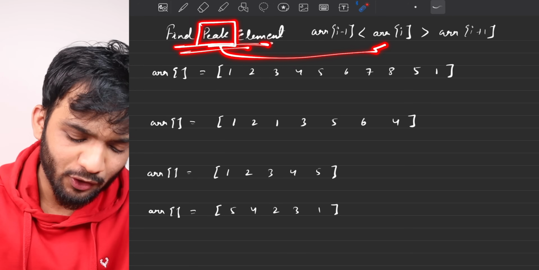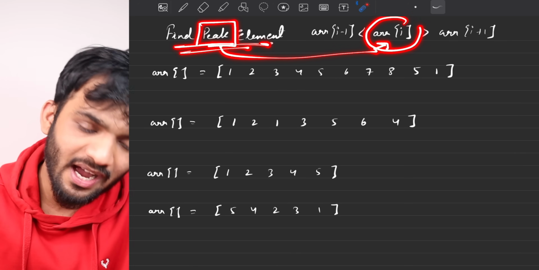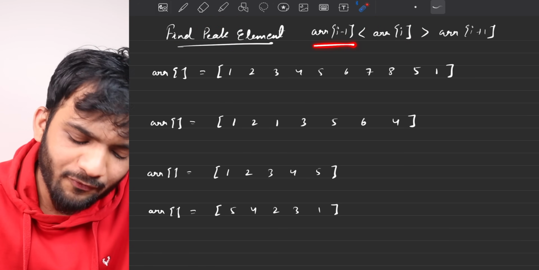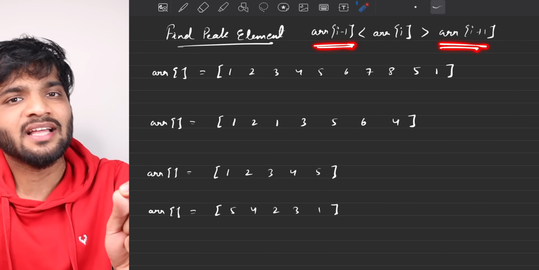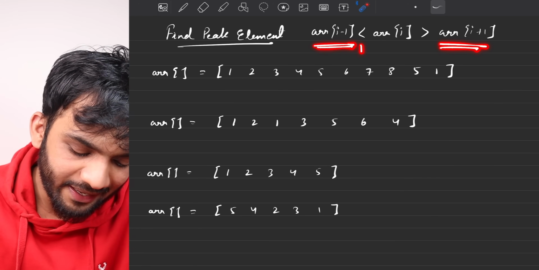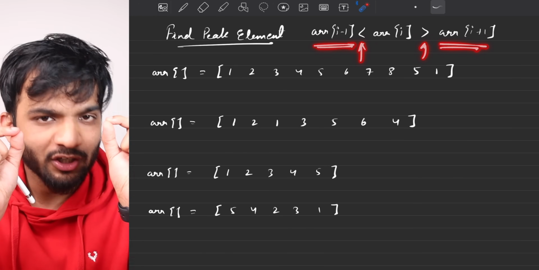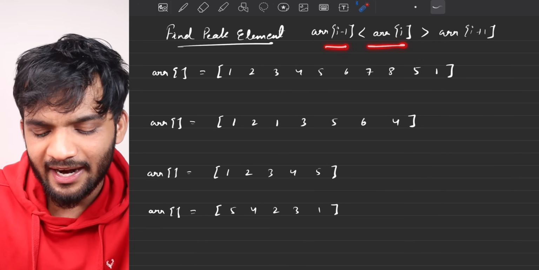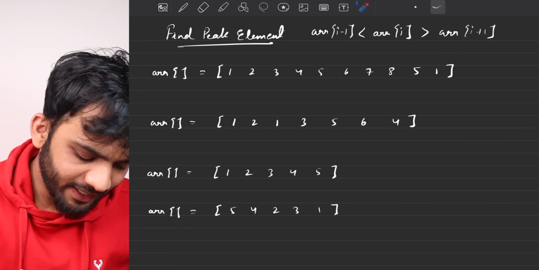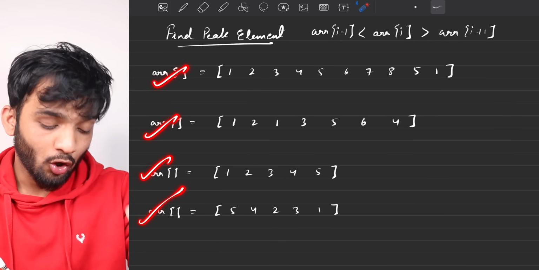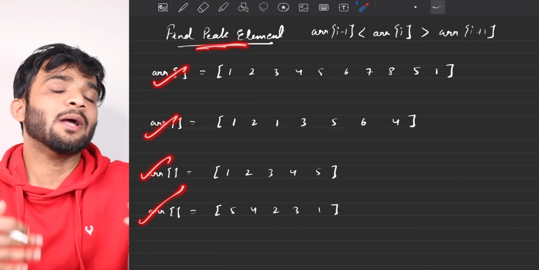It states if you take any element at an index I, it should be greater than the left element and it should be greater than the right element. Very important, greater, not greater than or equal to. It should be greater than the left and should be greater than the right. So I'll be taking 4 different examples in order to explain the problem statement in a much better way.